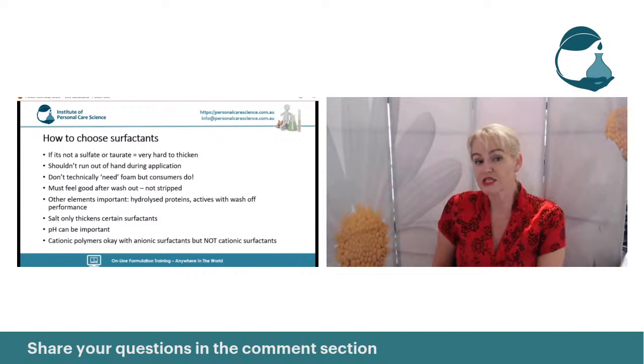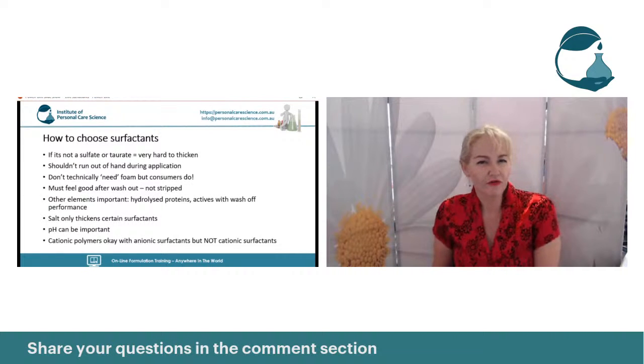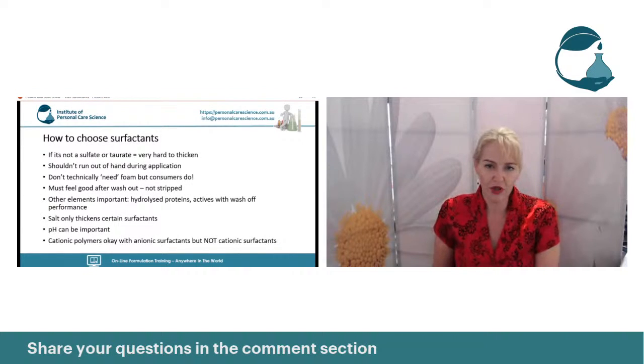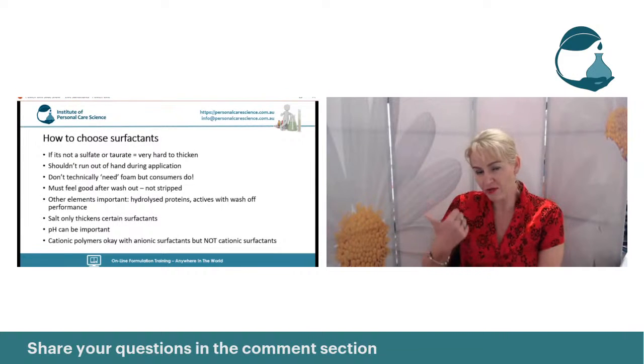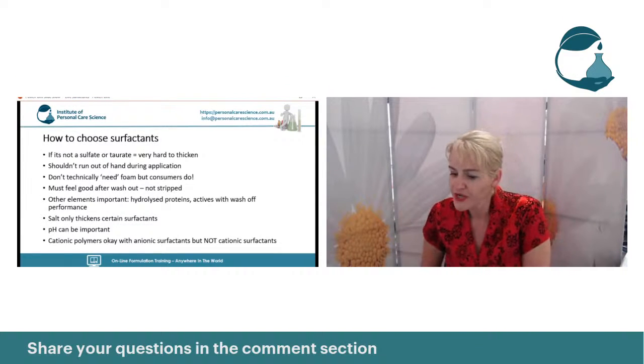It does help your products thicken quite well, actually. And it is quite nice. But again, look for one where the supplier can actually provide you with that tertiary amine content to make sure you're A, within regulations, and B, the product is safe.